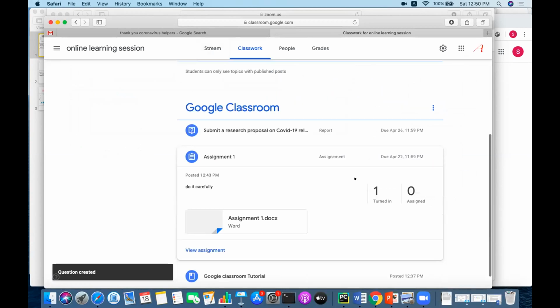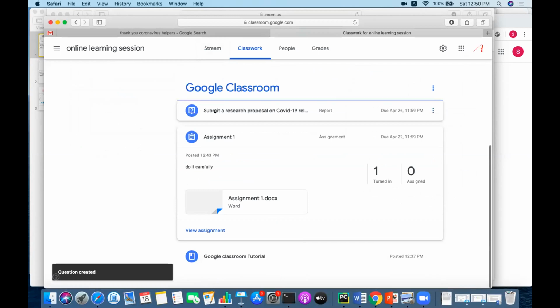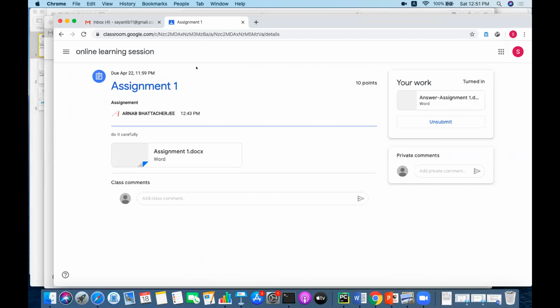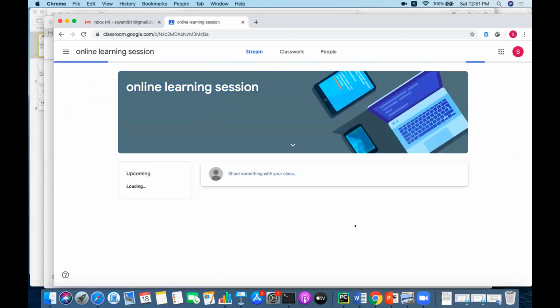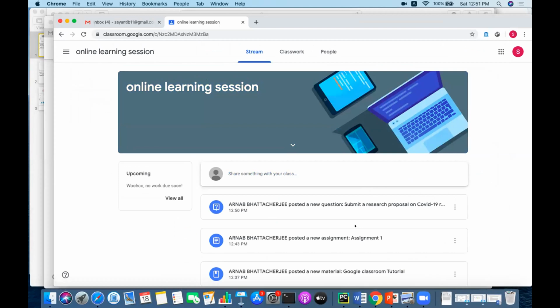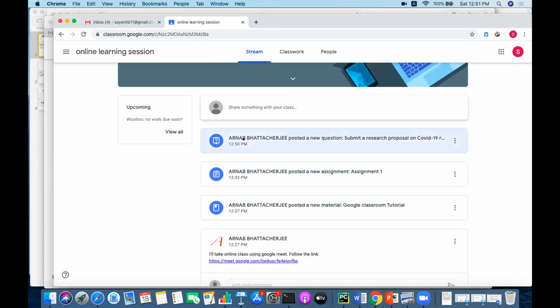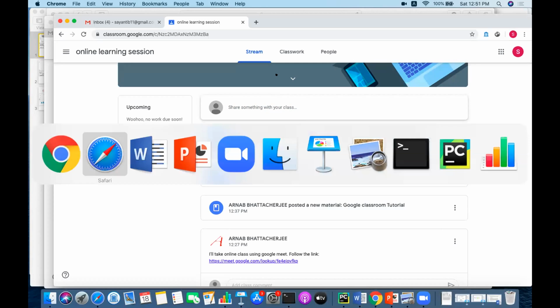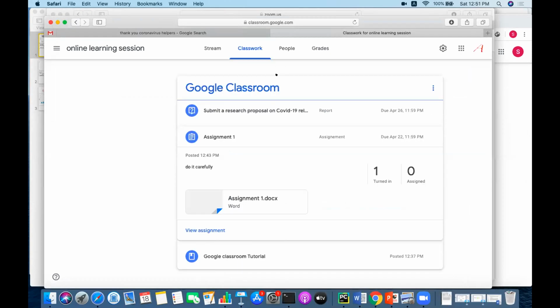Right. So if you now go to this Google Classroom, you can see that there is a question, submit a research proposal on COVID-19 and all, right? So definitely you can do this. The student can answer this even if you go to the student's account. Now, if you try to see, you will see that a new question has been submitted. Submit a research proposal on COVID-19. I'm shifting again to Google Classroom for the teacher.